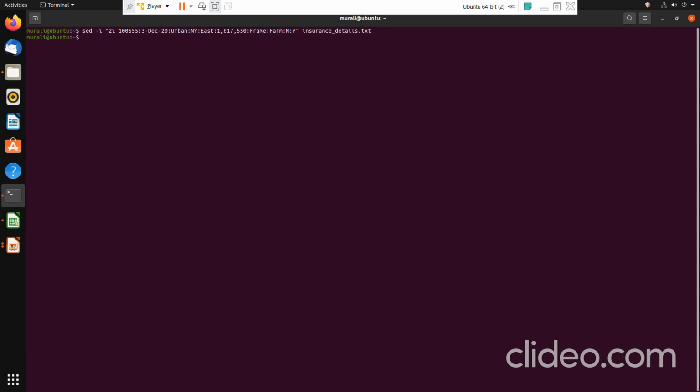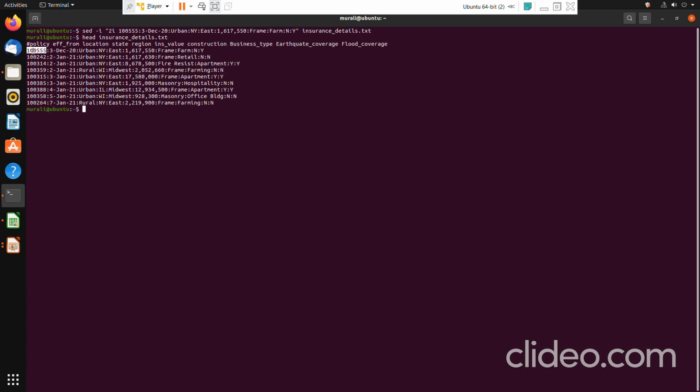Now look at this file's contents now. Yes, is it not inserted? Yes, this one, the record with the insurance ID 1005555 has been inserted before the current second record. Earlier the second record was this, so I have given 2i. So before the earlier second record, now this has been inserted. So this new record has become the second record now, and the previous second record has been pushed to the third record, right? So this is as far as insert is concerned. With insert we have done the in place editing.